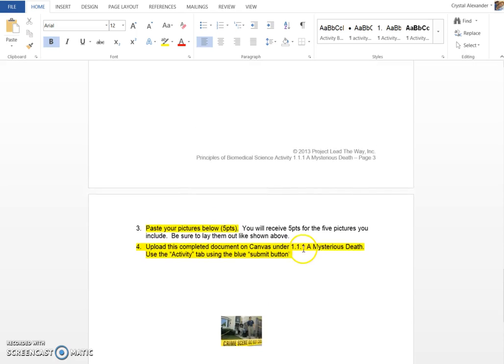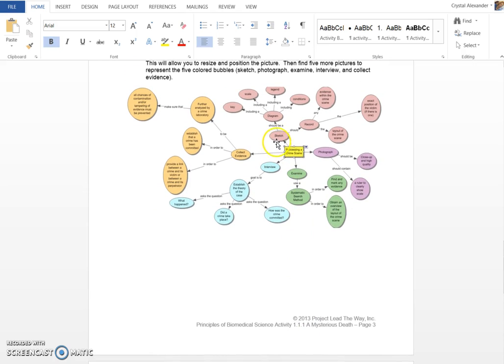Once I'm done finding my 5 other pictures, I'm going to try to make it look identical. So I'm going to put the picture that's going to be used to represent sketch above, the one on evidence to the left, interview bottom left, examine at the bottom, photographs to the right. Then I'm going to find arrows like it shows here.